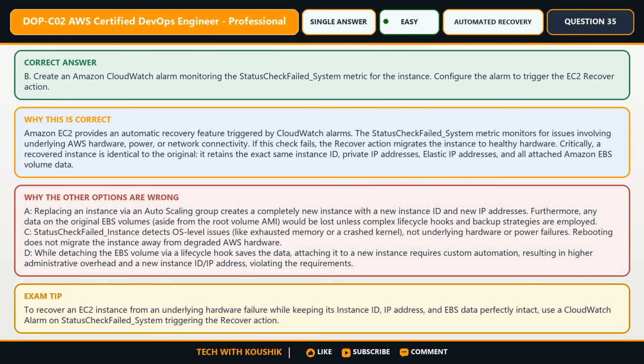The best choice is option B. Create an Amazon CloudWatch alarm monitoring the StatusCheckFailed_System metric for the instance. Configure the alarm to trigger the EC2 recover action. Amazon EC2 provides an automatic recovery feature triggered by CloudWatch alarms. The StatusCheckFailed_System metric monitors for issues involving underlying AWS hardware, power, or network connectivity. If this check fails, the recover action migrates the instance to healthy hardware. Critically, a recovered instance is identical to the original. It retains the exact same instance ID, private IP addresses, elastic IP addresses, and all attached Amazon EBS volume data.